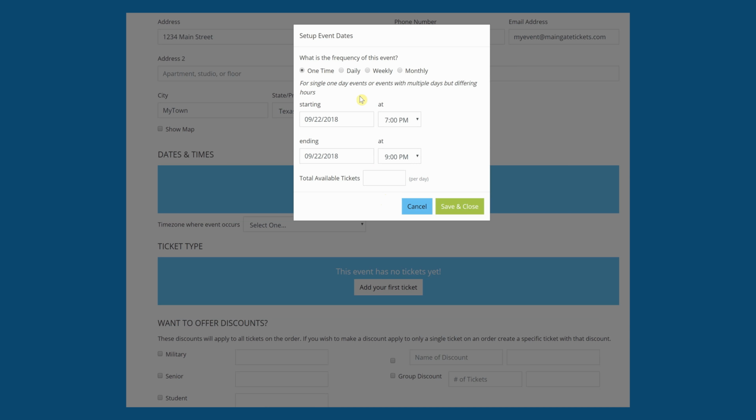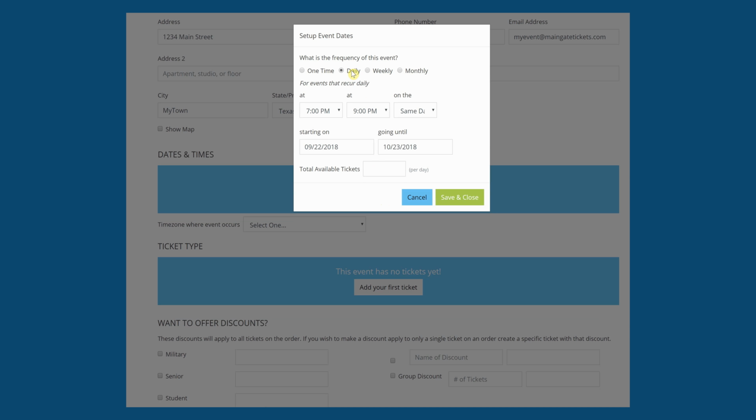If your event is, let's say, 3 days long, but the hours are the same each day, you would use this daily button. In other words, we click daily. Let's say the hours are 10 a.m. to 5 p.m. every day from September 28th through September 30th. So this is Friday, Saturday, and Sunday. Every day is 10 a.m. to 5 p.m.